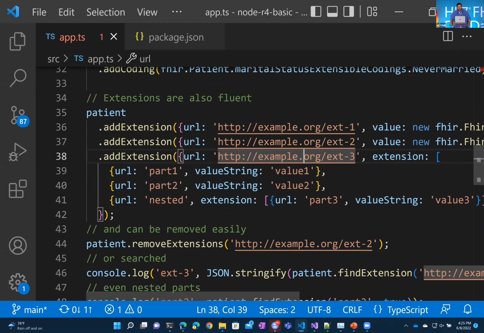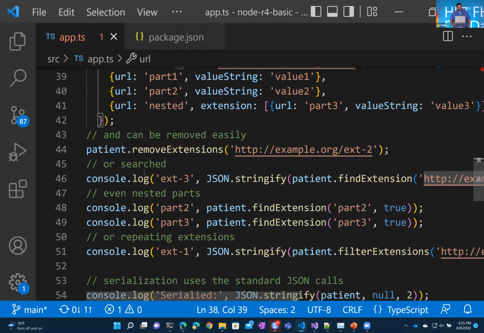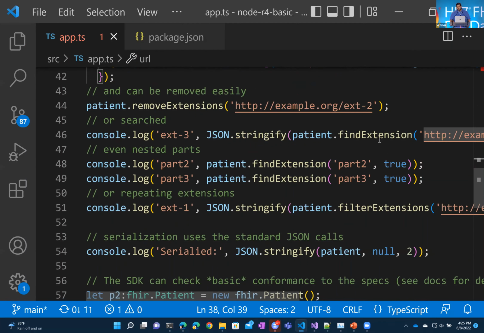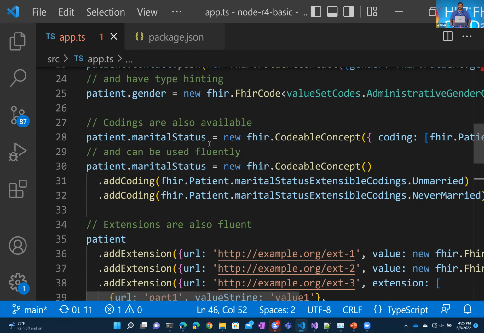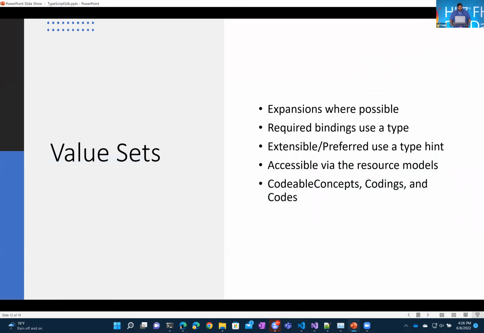You can add extensions fluently, remove extensions, and search for them, so you can do find extension, you can filter extensions, all these things based on URLs. And we have the same types of things in, for instance, codings, so that you can add a value to your codable concept without all the annoyances of managing that array yourself. So yeah, lots of stuff like that.